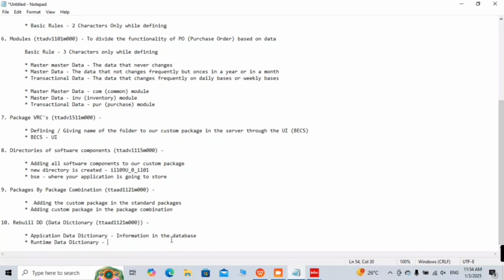Coming to the runtime data dictionary, it is nothing but the files in the operating system. The files in the operating system are known as the runtime data dictionary. So whatever reorganizing and changes happen, it is updated in the operating system, on the server.